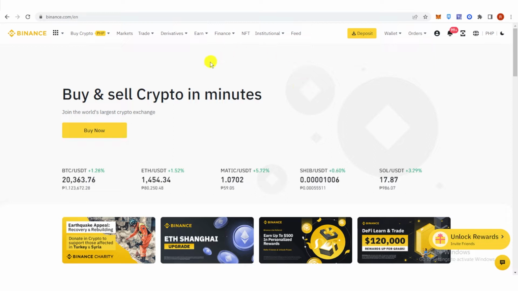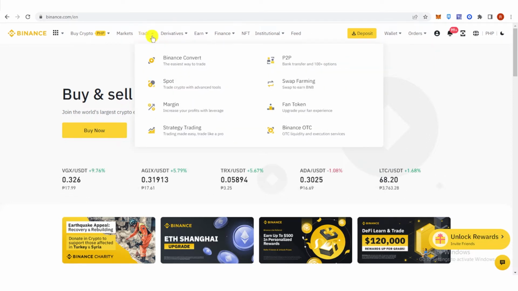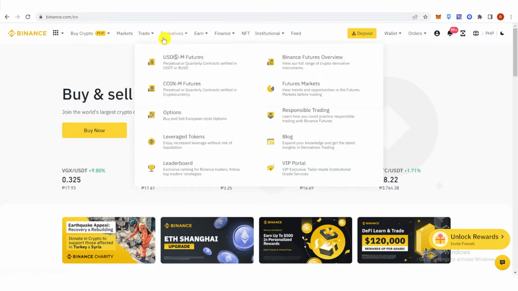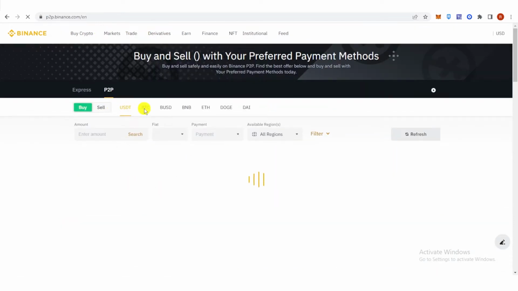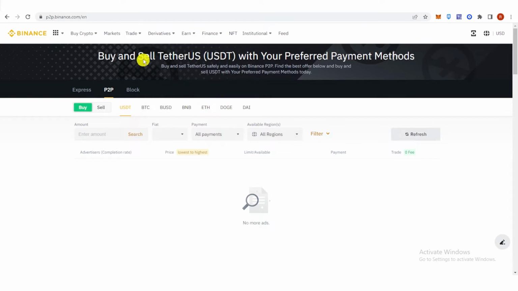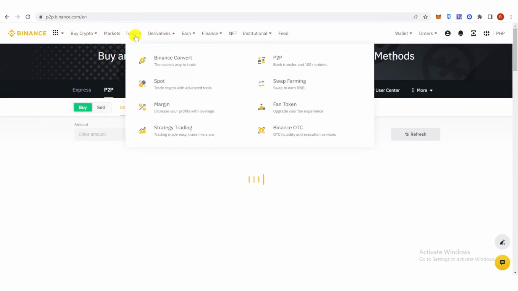Unfortunately, you cannot buy Dogecoin on P2P trading, but instead you can convert your token into Dogecoin, or if you want, you can buy any token here and you can swap it or convert it into Dogecoin.